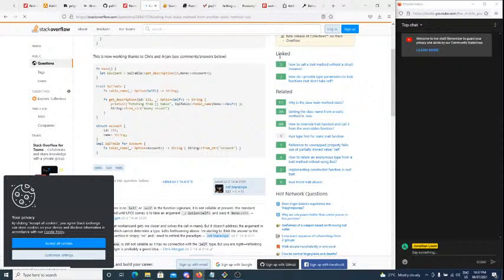That's how you make an add-on or extension for Firefox. It's really, really simple. It's literally just two files. It's a manifest.json and a plain old JavaScript file.